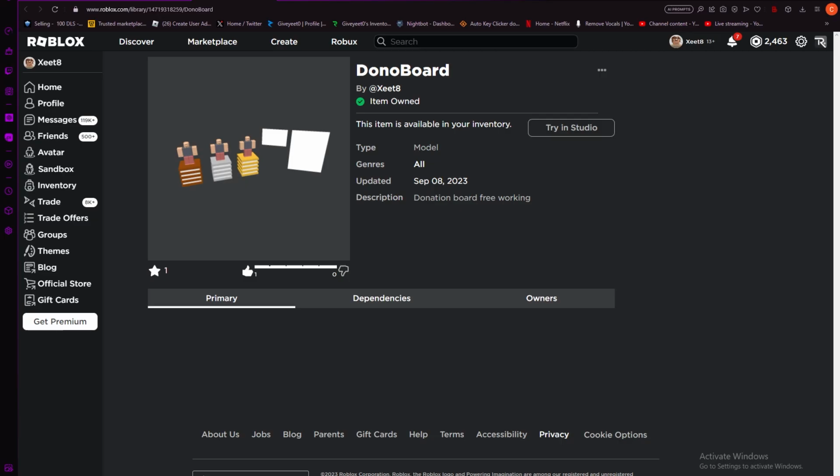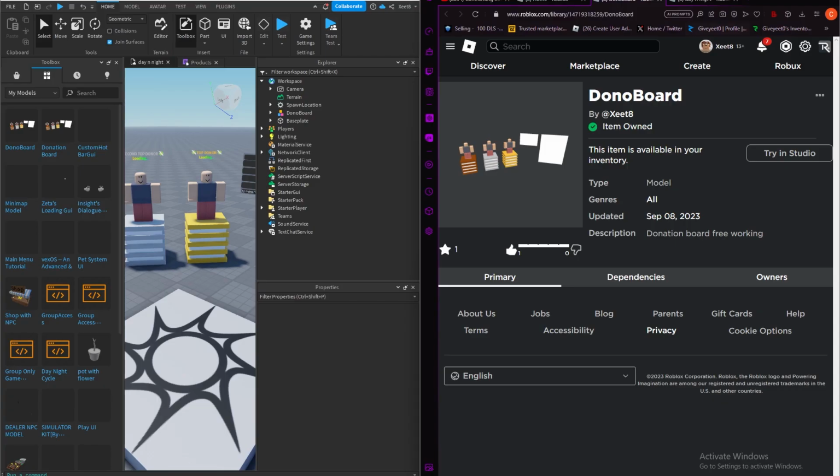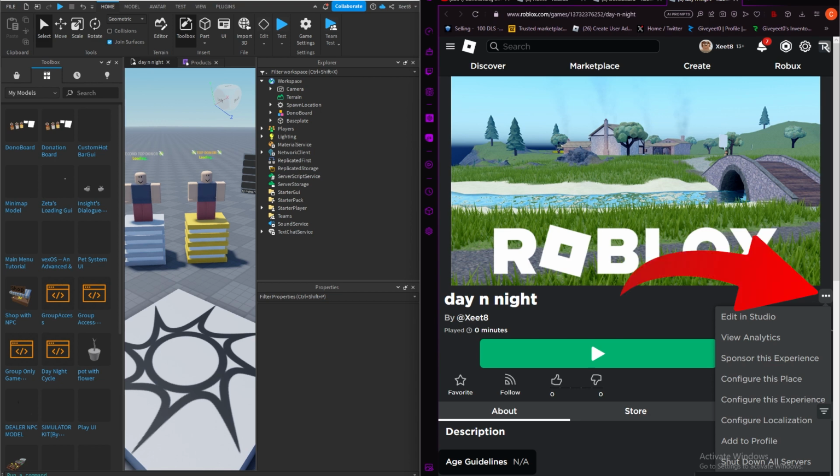So first, you open your browser and click the first link in the description, and get this. Just click here, get, and then go to Roblox Studio, go into toolbox, put the item in the game, and then go to your game where you put it in, click on the three dots, click on configure this experience.